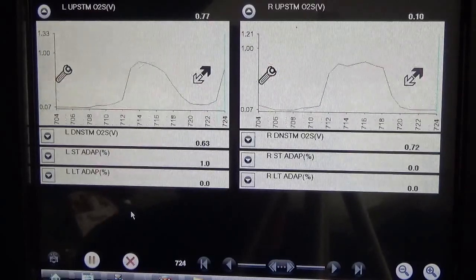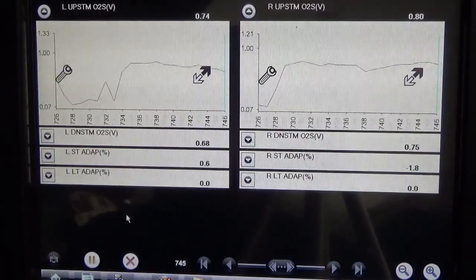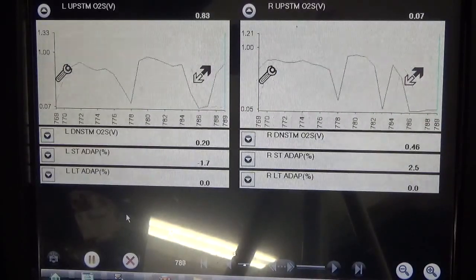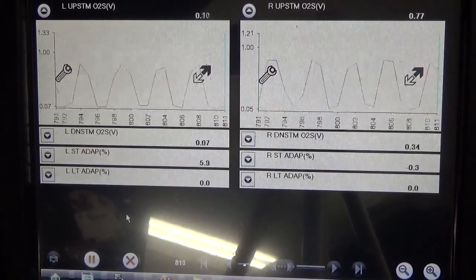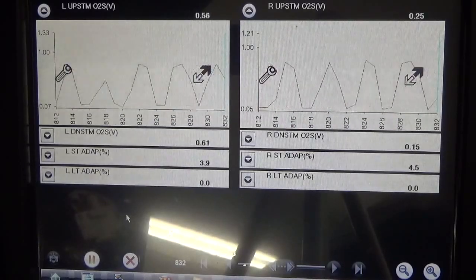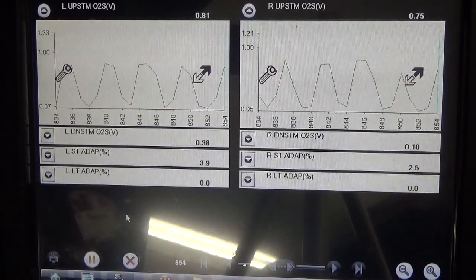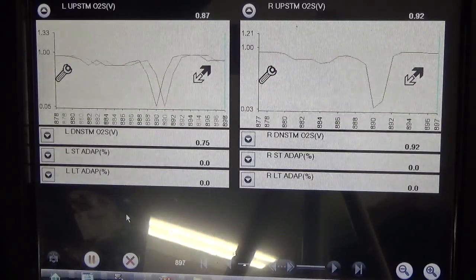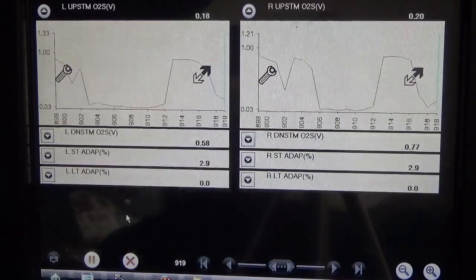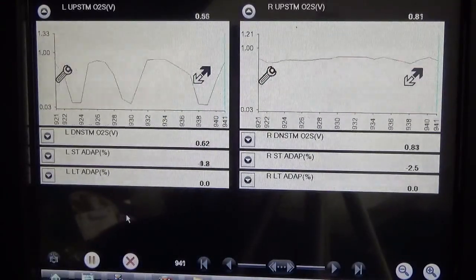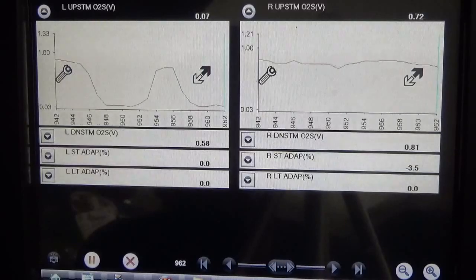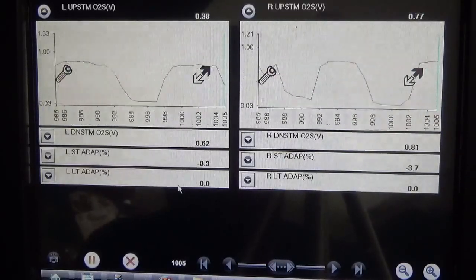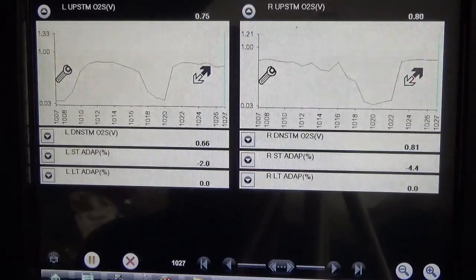I can kick her up on a little bit of a faster idle. This thing's so quiet, it kind of reminds me of a Prius. Yep, definitely sounds like a hybrid. Well, I'm going to have to say we've got a confirmed fix here. We've got good O2 sensor activity. Our fuel trim is good now on the left bank.